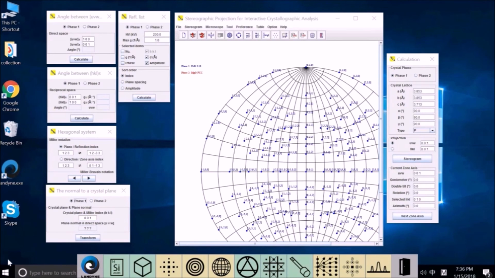SPICA provides several tools for very practical use in the calculation. They are all listed here, and I already have them, click them, have them out, listed here. It's the angle between the UVW, the angle between the HKL, converting from Miller-Bravais to Bravais indices for the hexagonal systems, to convert normal to a crystal plane from HKL in the Dirac space. This is reflection list, and you can save this to a file.